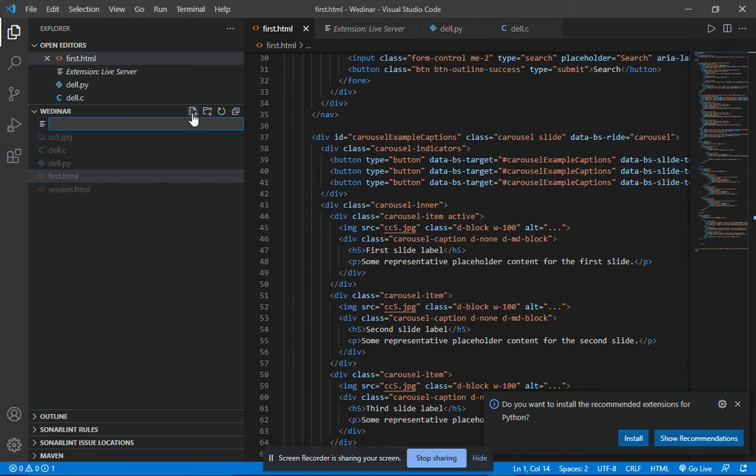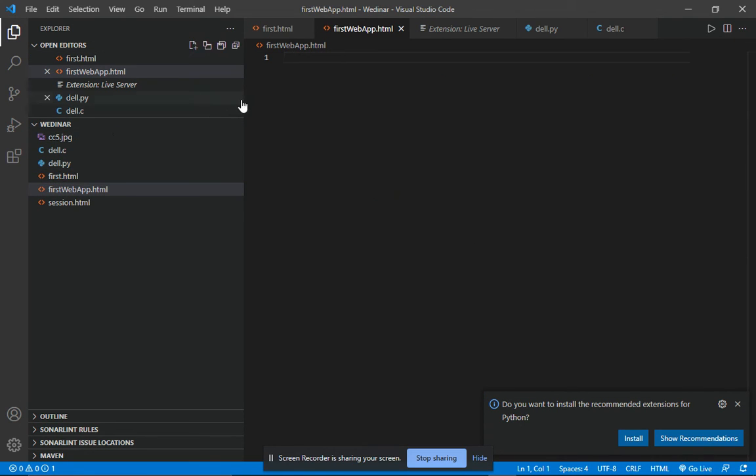So here I just create first web app.html. Whenever you want to make any new file, you just click on this tab and write your name, and after your name you always add the extension. Just enter it. So here you can see that our IDE will save or make the HTML file for us.